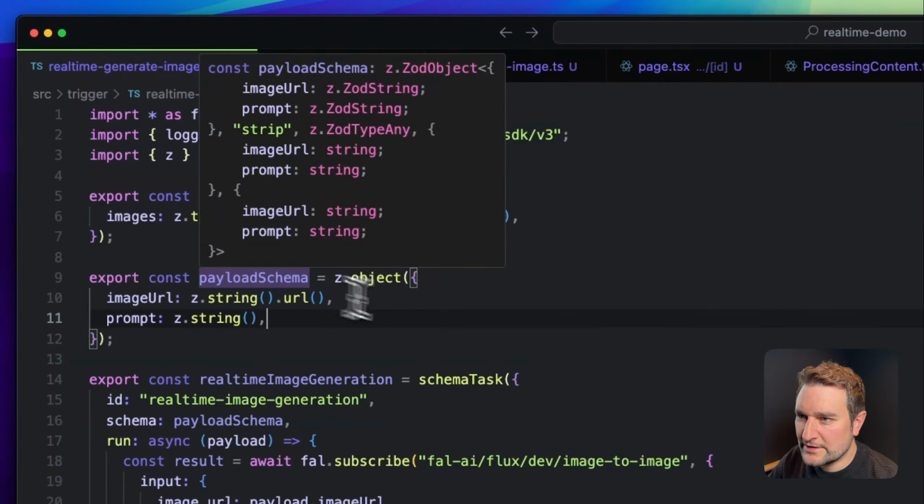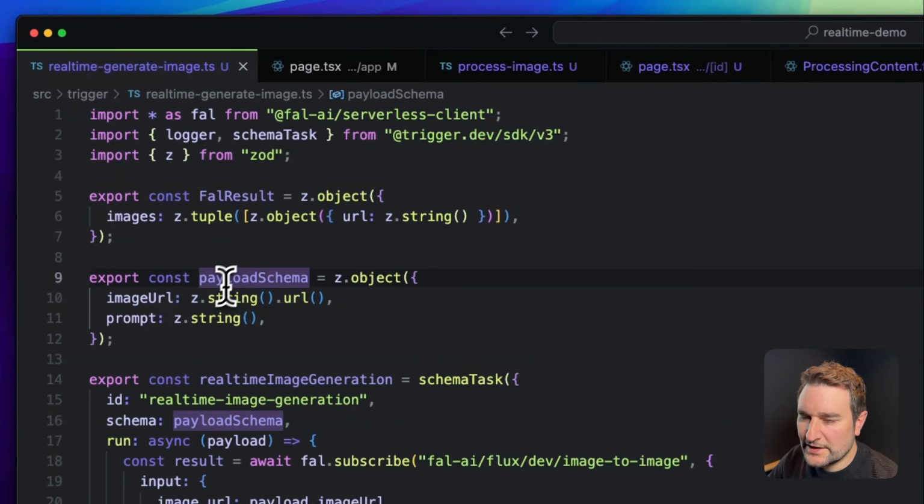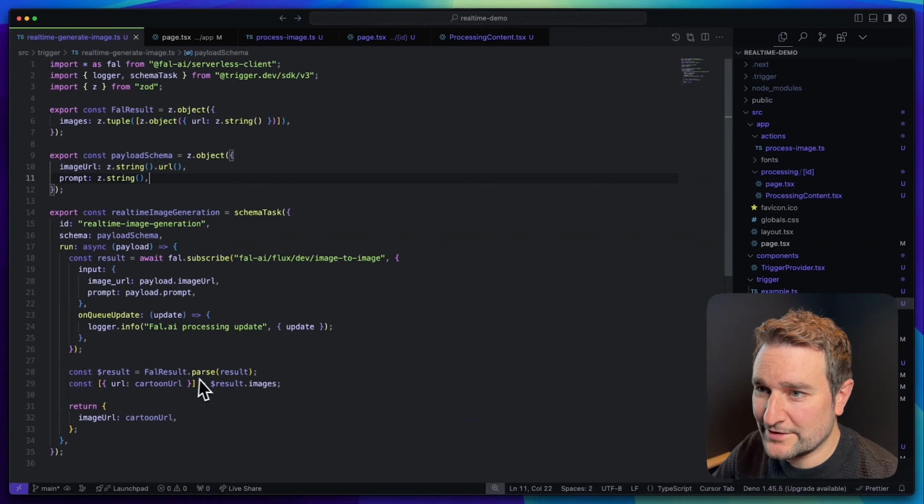This is really handy because we're actually using here a schema task, which means that we're validating things like our URL here so that the task won't actually run if this is invalid. This is great to avoid your task doing a bunch of expensive work with an invalid payload.